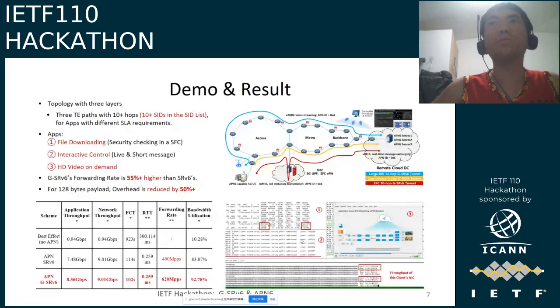We set up a 3-layer topology for this demo, and we tested the performance between SRv6 and GSRv6. In this demo, we programmed 3 TE paths for 3 kinds of applications. All of the paths are with above 10 hops. That means there are above 10 seeds in the seed list.